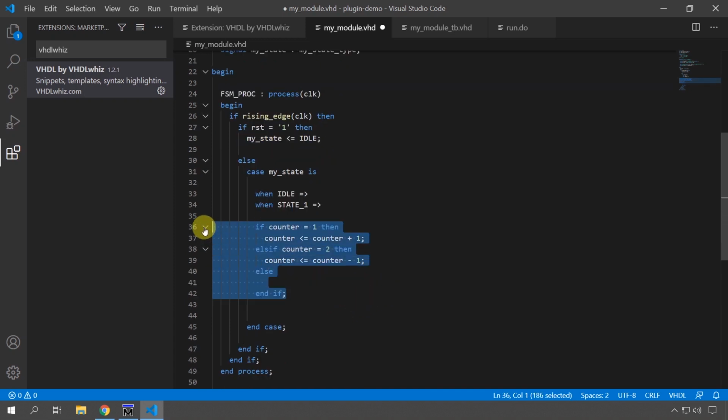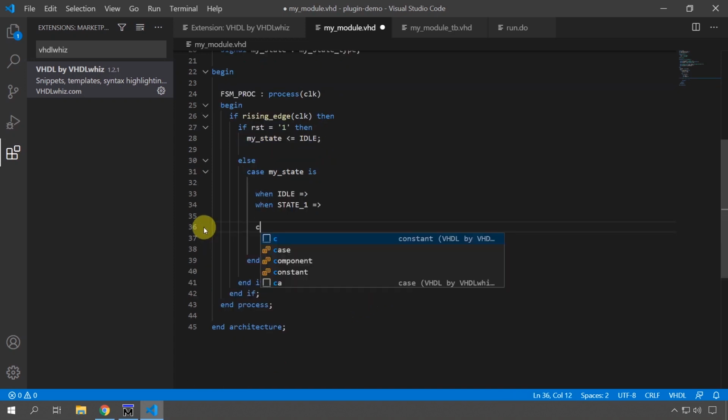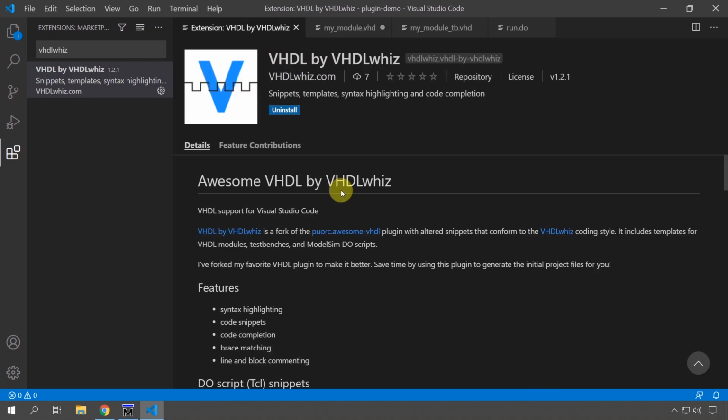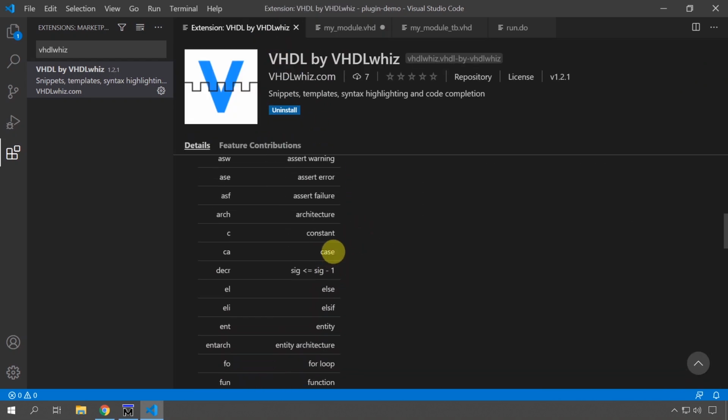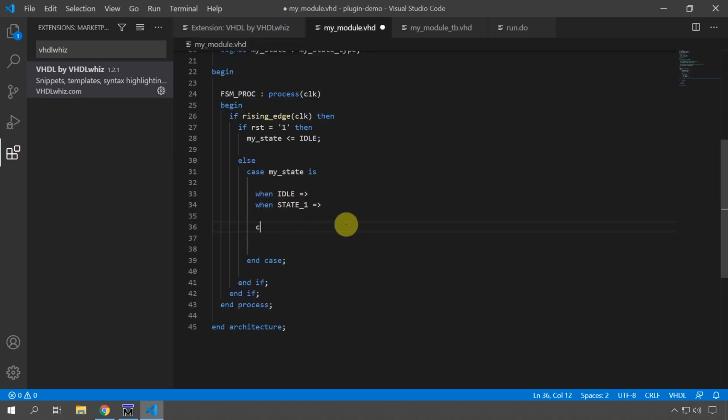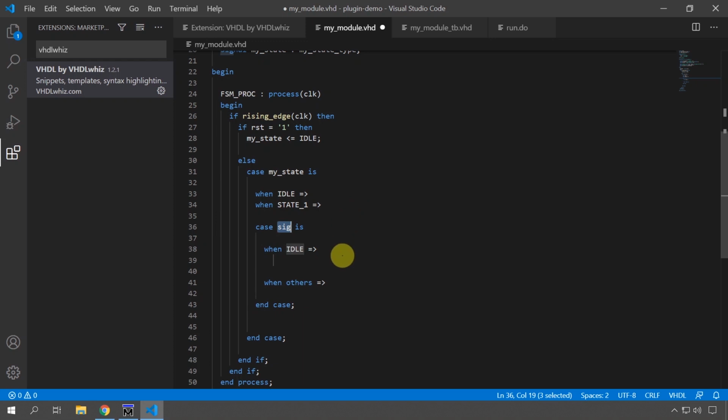You can also do the same for case statements by using CA for case. And then again, all of these things are listed in the extensions here. You can see case, you can find it here. It's listed in the table of snippets. I will update this as we go. Okay, so if I create a case statement, we get a case statement.